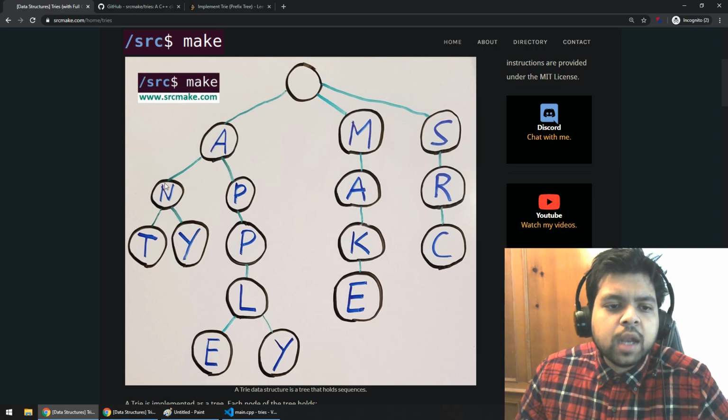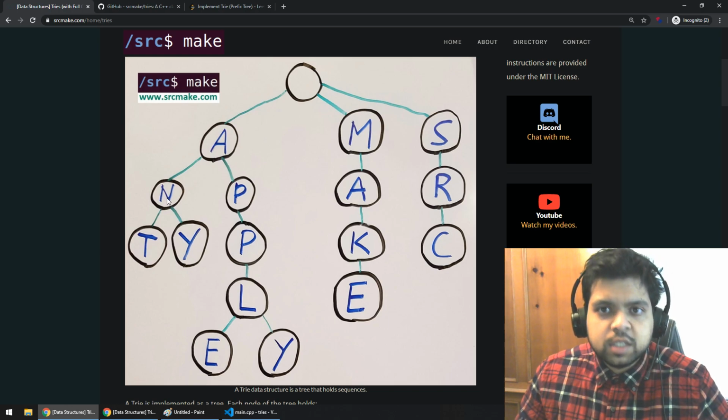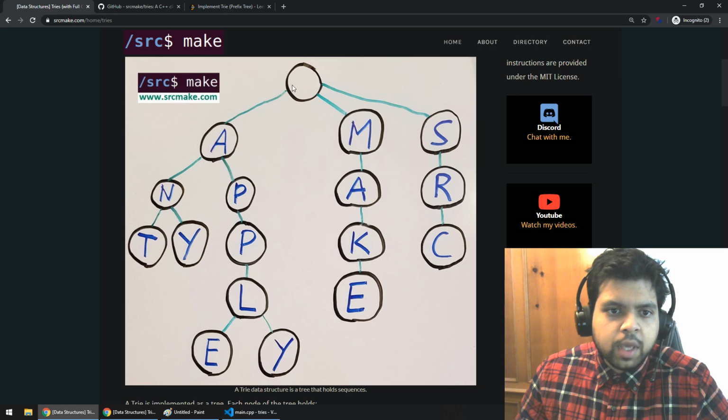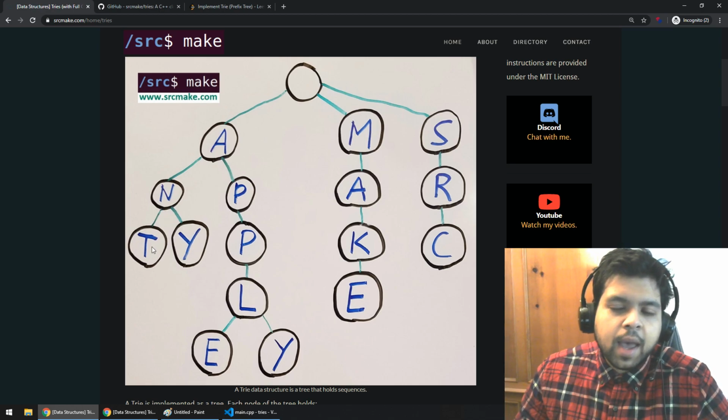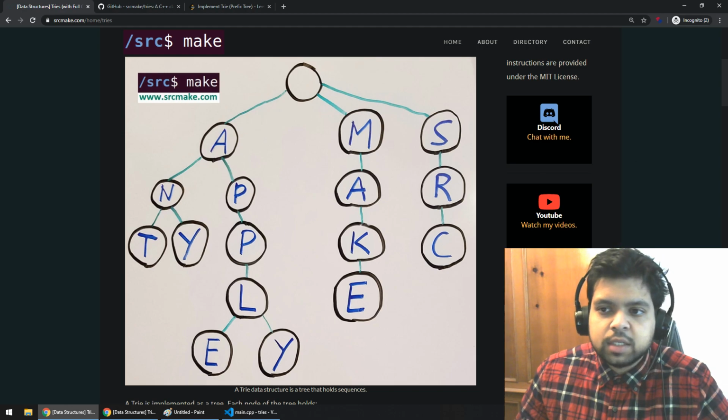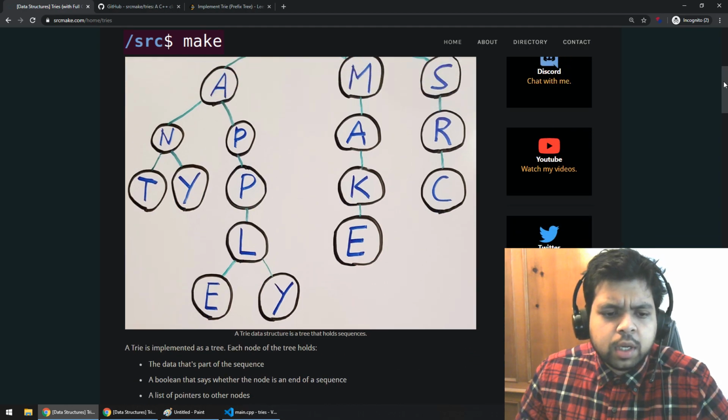But for the word "an", you can't tell that because there are future nodes that would be continuations of the sequence. So what we need to do is have a Boolean in each one of these nodes that says, hey, this node is the end of a sequence, and that's how you know if the sequence is valid or not. So when we go through, we see A, N, we see that Boolean is true, and we're like, oh, okay, so far this is a valid sequence, and we can still continue to see, oh yeah, "ant" is a valid sequence, and "any" is a valid sequence. So just keep that Boolean in mind.